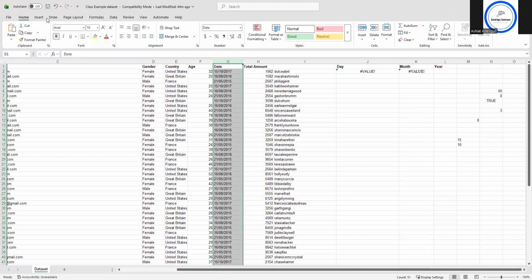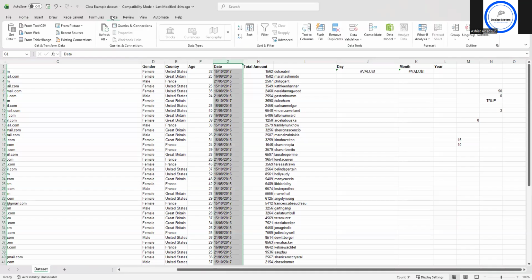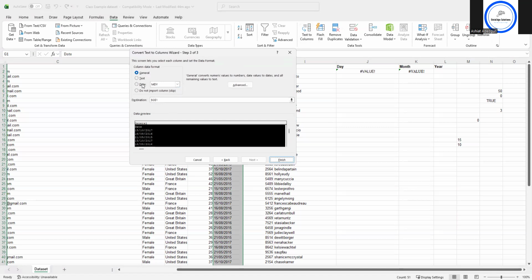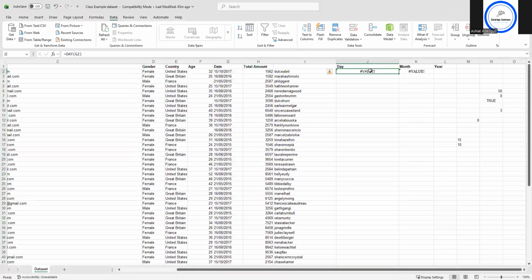Sometimes I go on data, text to column, delimiter, next. Sometimes if the column has a semicolon, you can click to add semicolon, column space, but I'm not doing that. I'm coming here, I'll click on date here, and I'll click on finish. See, the date still does not show.